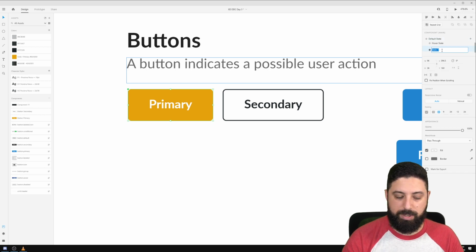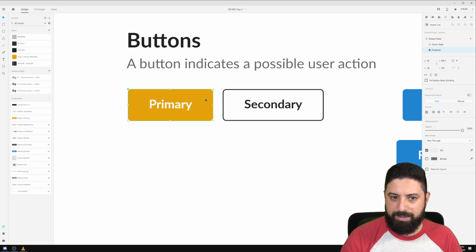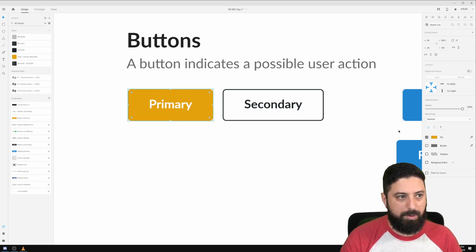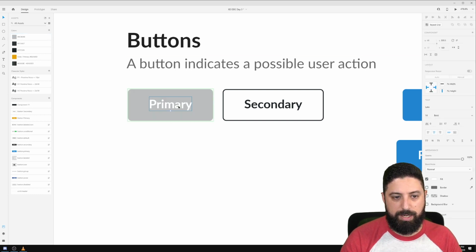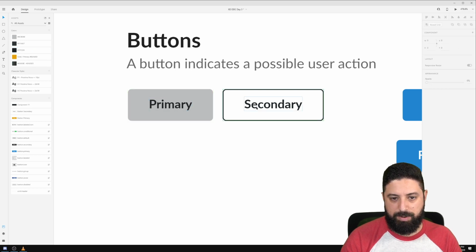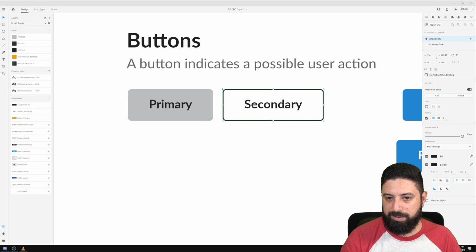Now what I want to do is add some additional states. So I'll just add another one here, and maybe we call this disabled. And in this disabled state, maybe I want to bring this down. I'm going to use my gray color. I'm going to bump up the contrast of this. And so I've got a nice disabled state there.